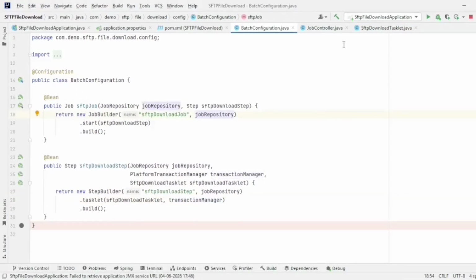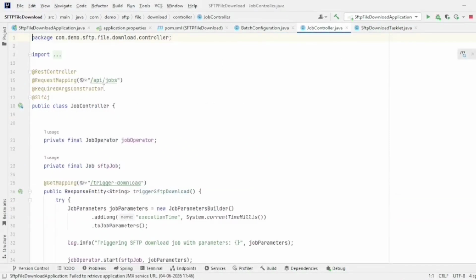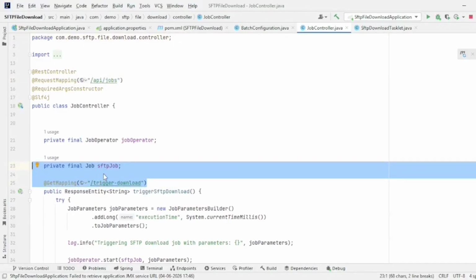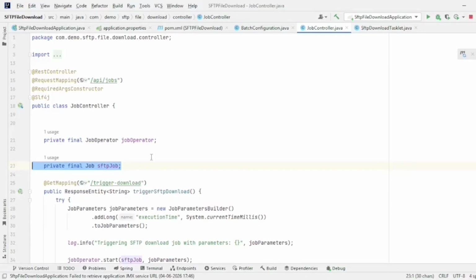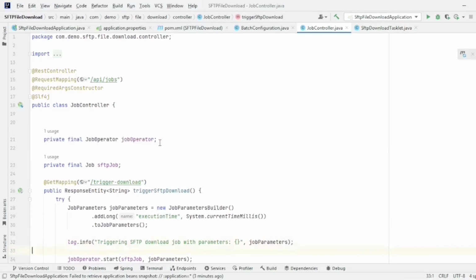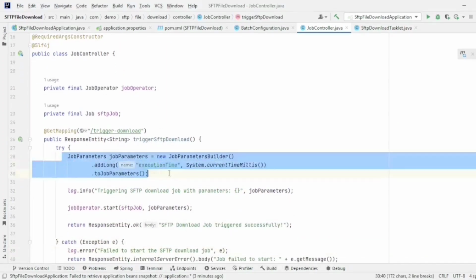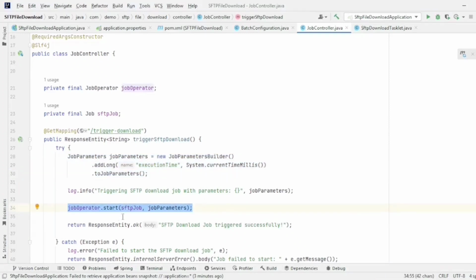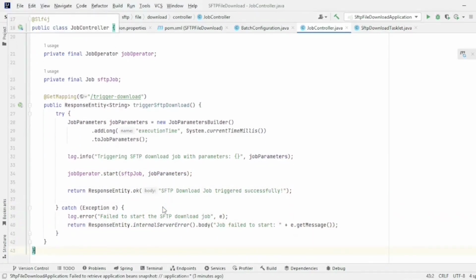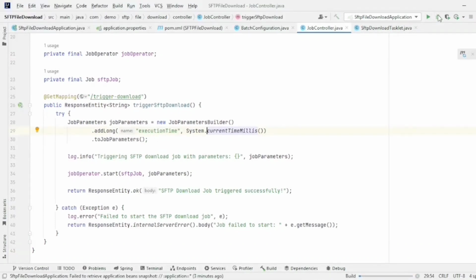Now next is how we can trigger the job. For that, I have defined one job controller. Here you can see it's a REST controller with one GET endpoint, and I have injected the job, and also I have injected JobOperator, which is a modern way to launch a job in Spring Batch 6. And here you can see I have created job parameters, and I'm just calling jobOperator.start. Here we need to pass the job that we want to run, and along with that we need to pass the job parameters. So with this our coding is completed, and let me start the server so we can check everything is working fine.